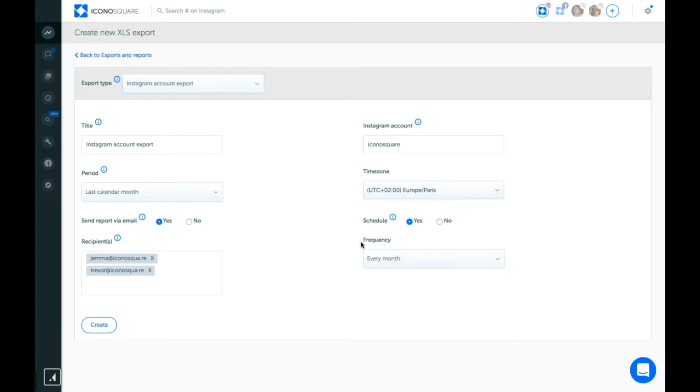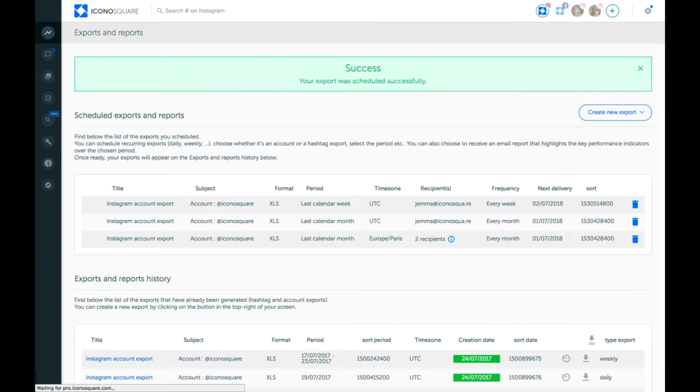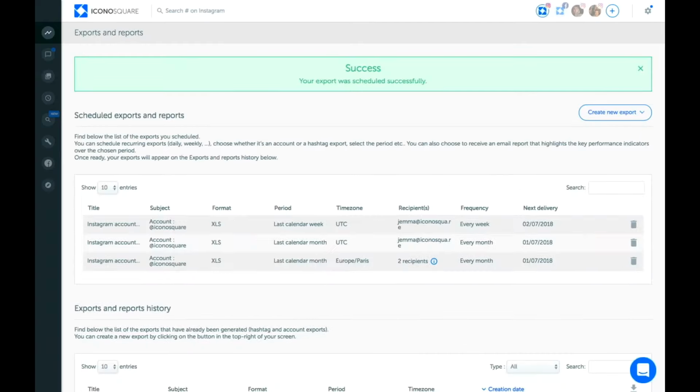Frequency automatically every month. So I'll receive it on the 1st of the month for the previous calendar month, and then you click create. And it's that easy, guys.